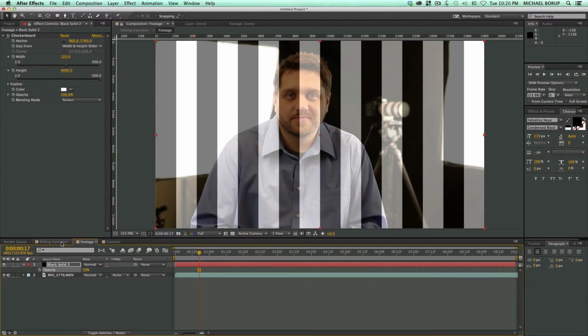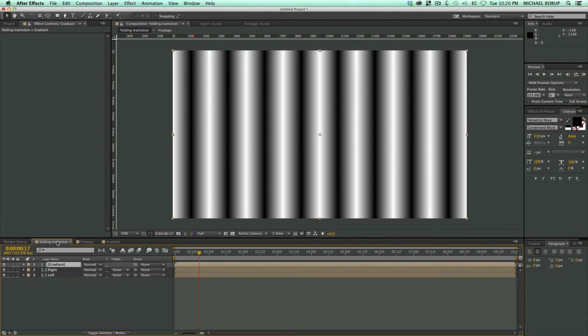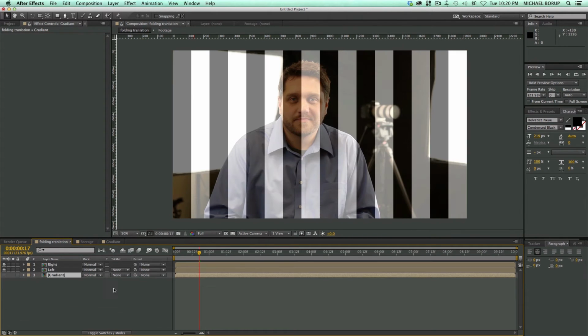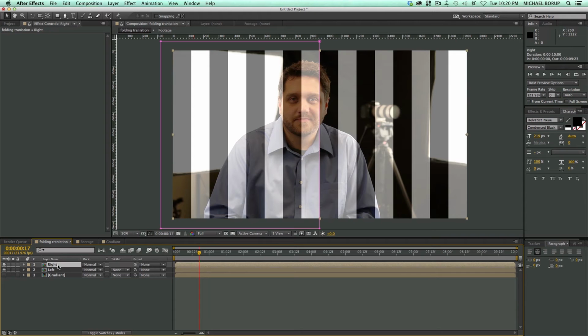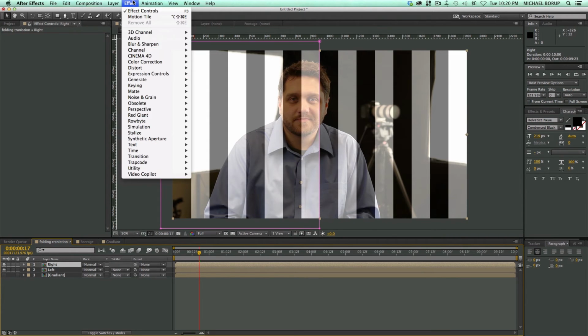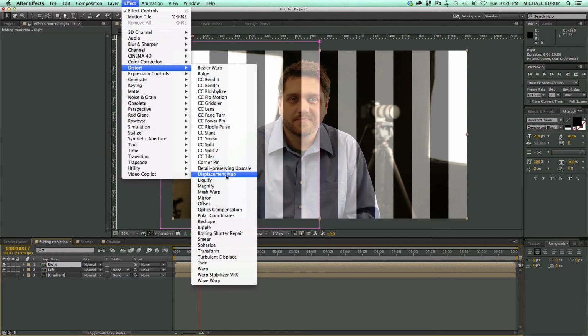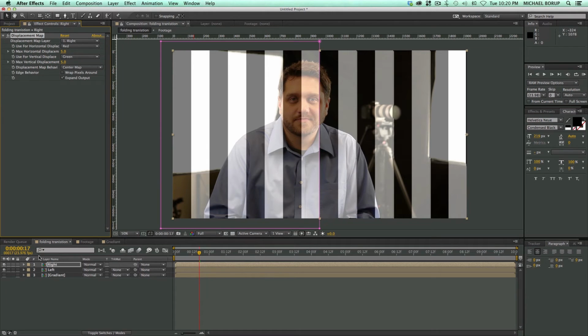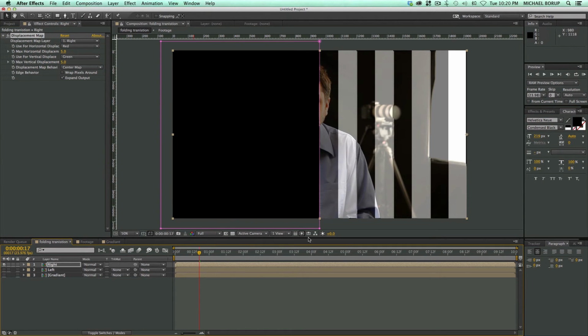So let's go back into our folding transition and let's just take this gradient and we can hide it, put it down at the bottom. Now let's start to begin to create our folding look. So let's start on the right side, go to Effect, Distort, Displacement Map. Let's go ahead and hide the left one just so we can kind of see what we're doing.